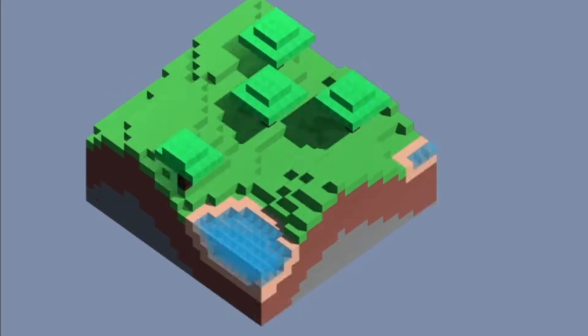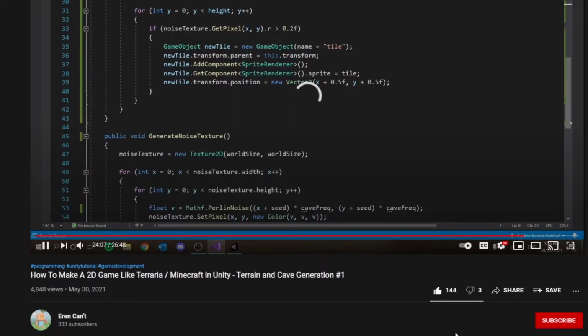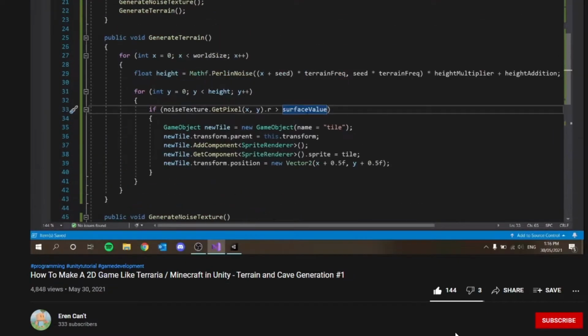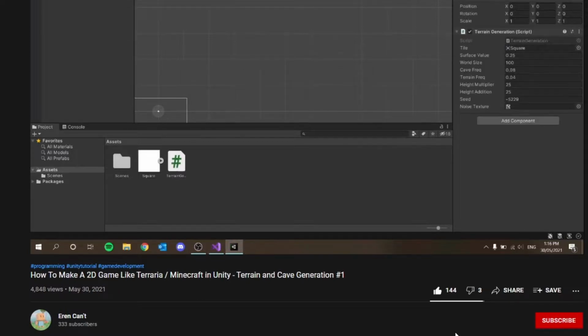Now, step 1 in this monumental task, build a procedurally generated terrain. How do I do that? Well, I had the help of a small YouTuber known as Erin Khan, or I don't know how you say his name, but props to this guy. Go and check him out for terrain generation. His style of generation worked best for me, so credit to him for that.